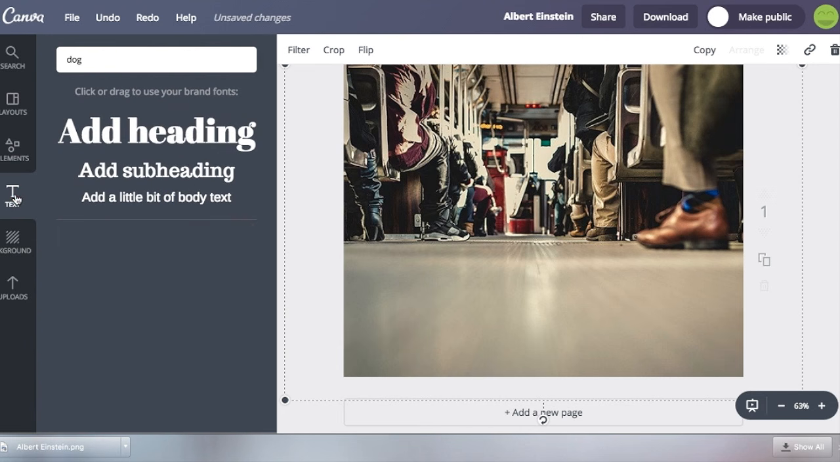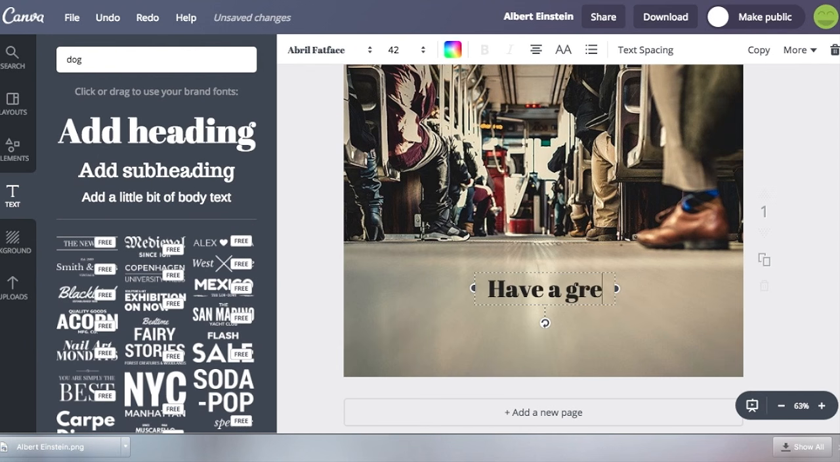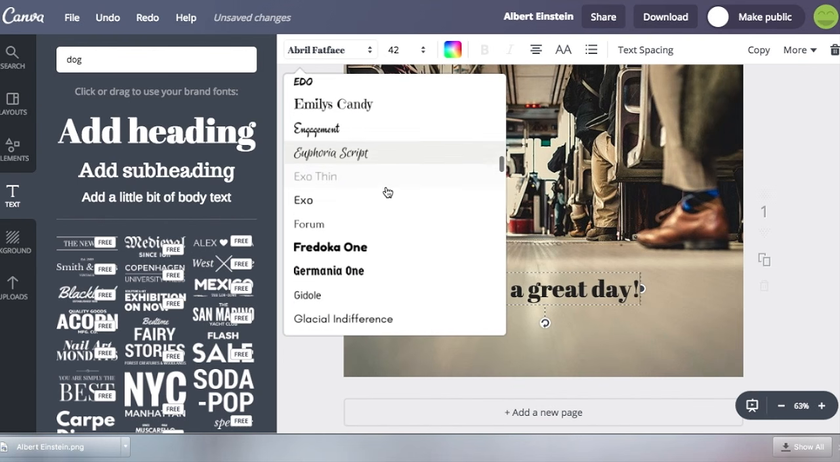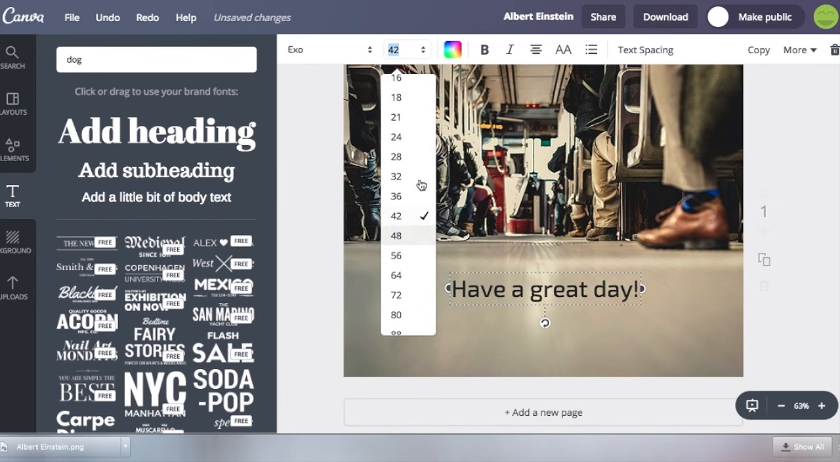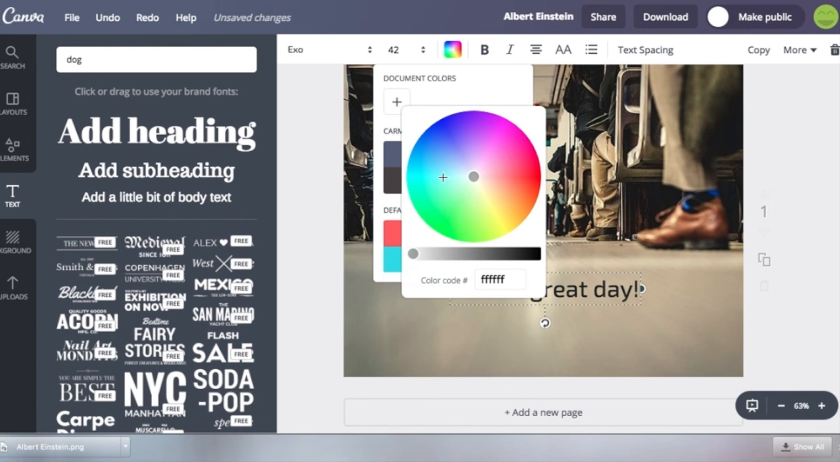And let's say I want to put some text on top of this image. So I'm going to put text here. I can choose a different font. I can choose the size, I can choose the color. From here I can actually pick a specific color through here. If I know my color code, say if I have a specific color that I use for my branding, you know the color code, you can use that.